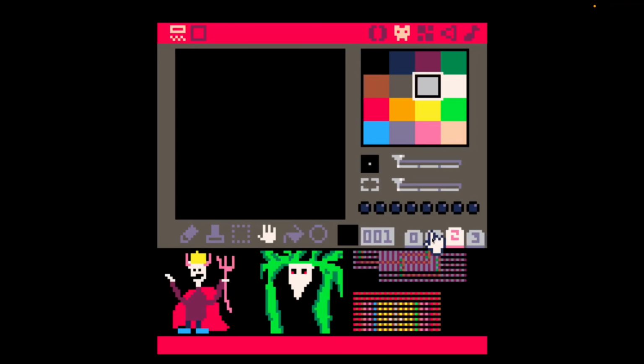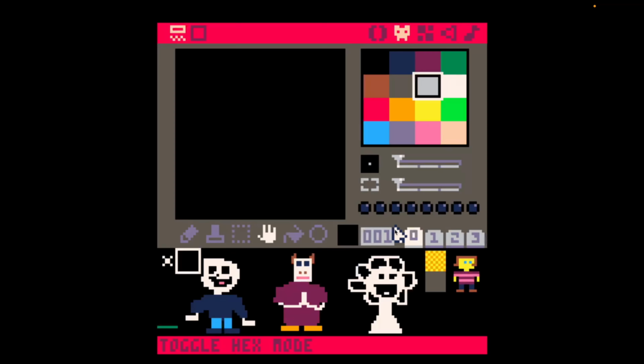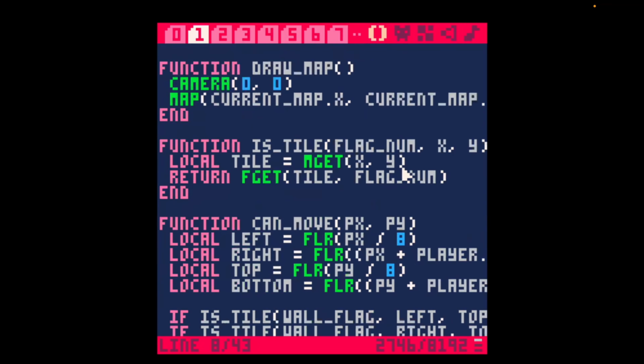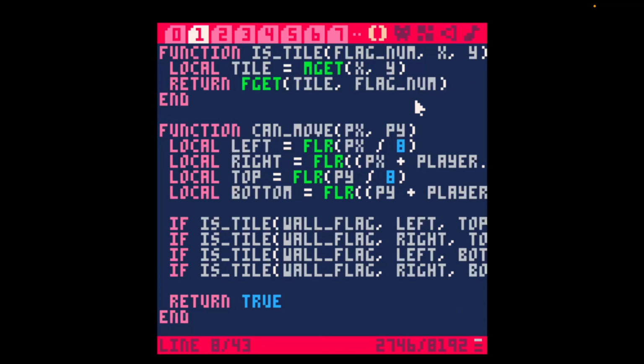Also, in Pico 8, you can give the tiles you create properties by assigning something called flags. So, for example, I made walls by giving every wall tile flag 1, and then in the code, I gave flag 1 a property which makes it so that the player can't pass through that tile.